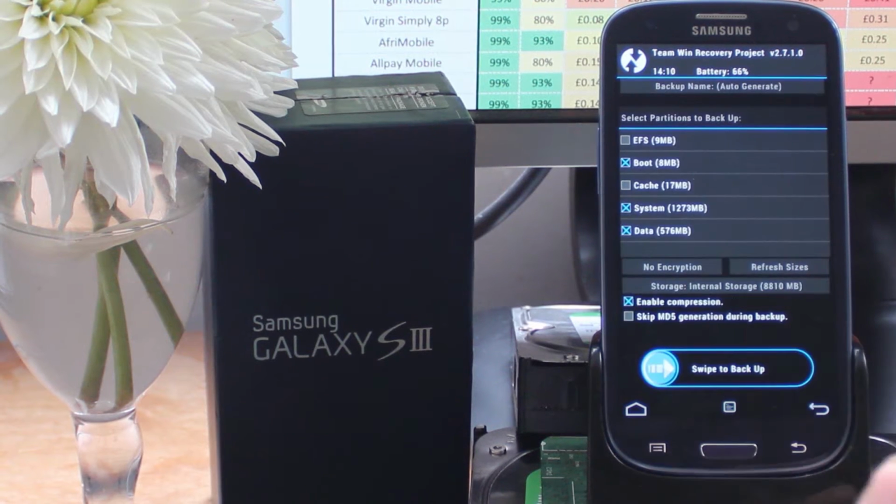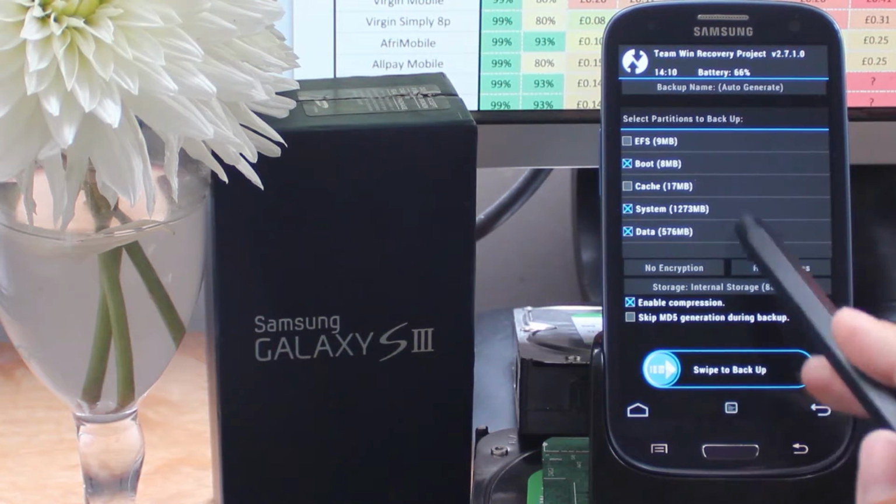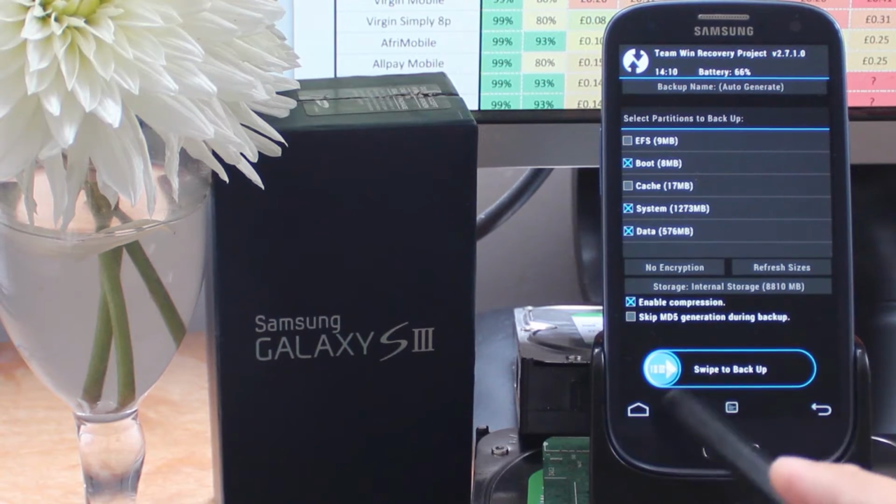Hi everyone, this video will show you how to make an Android backup on your Samsung Galaxy S3 with TWRP.